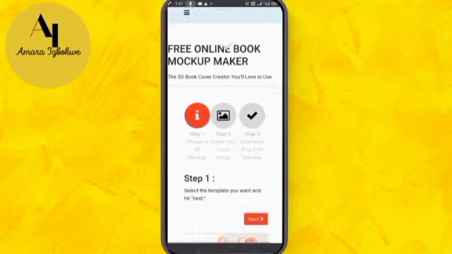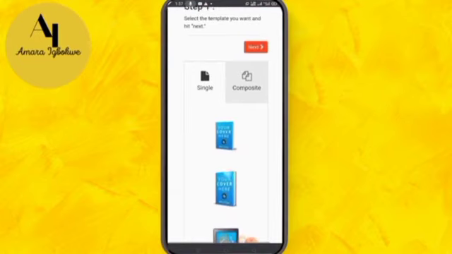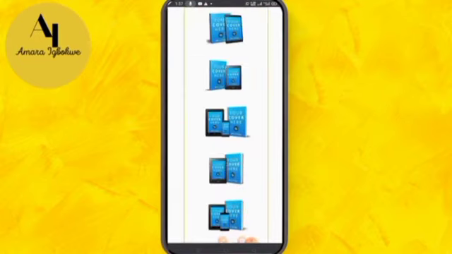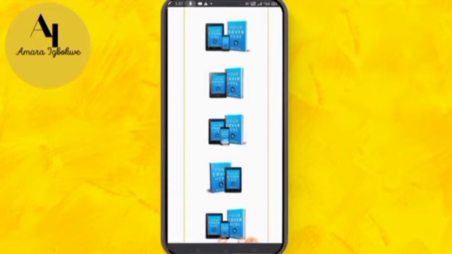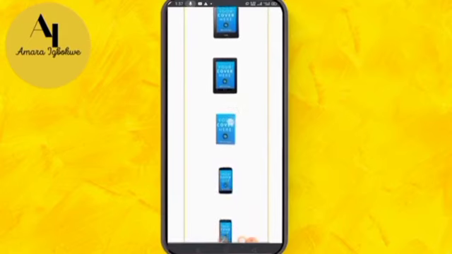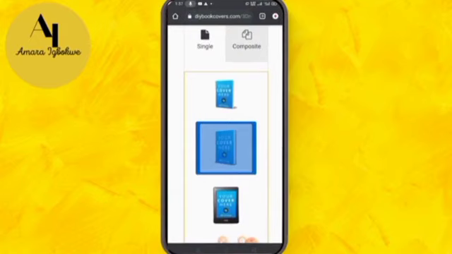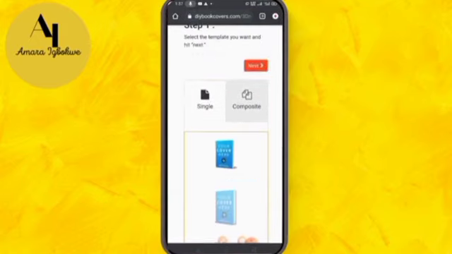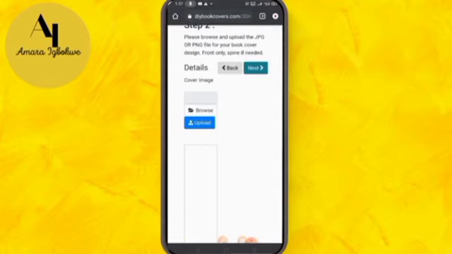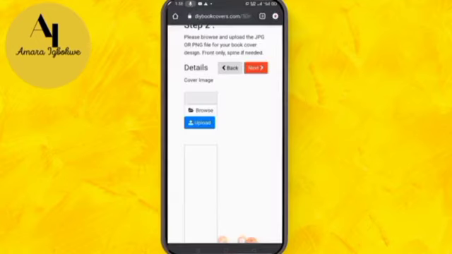So the first step is to choose how you want your book to appear, either single or you want it to appear in composite, that is in double. I'll just do one first. So select the one you want, click on next here. Then you have to upload your image. You just click on browse, select the particular image we have downloaded, and then you click on upload, and that is uploading here.